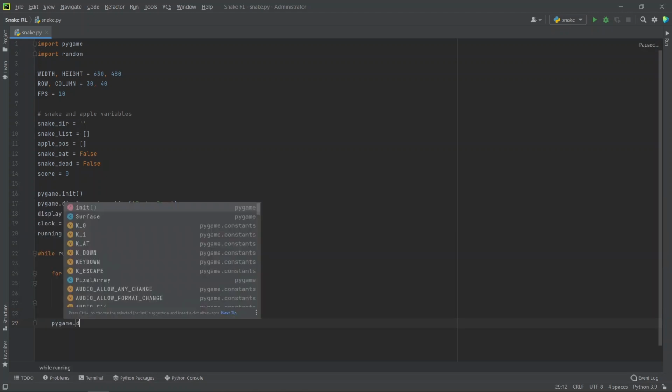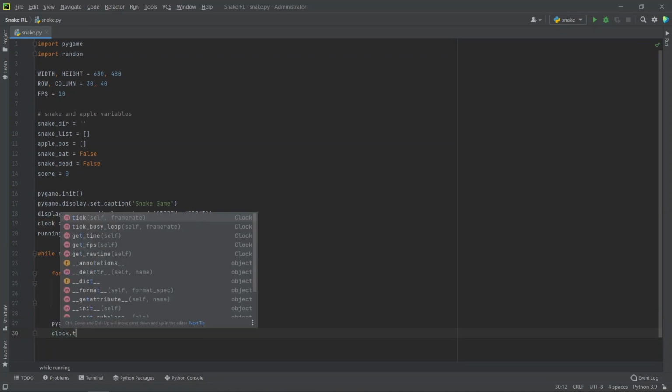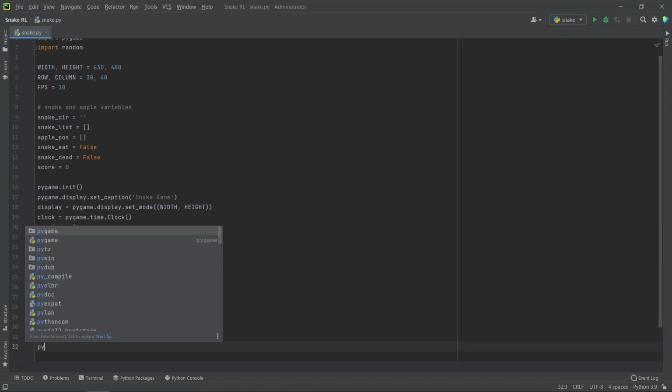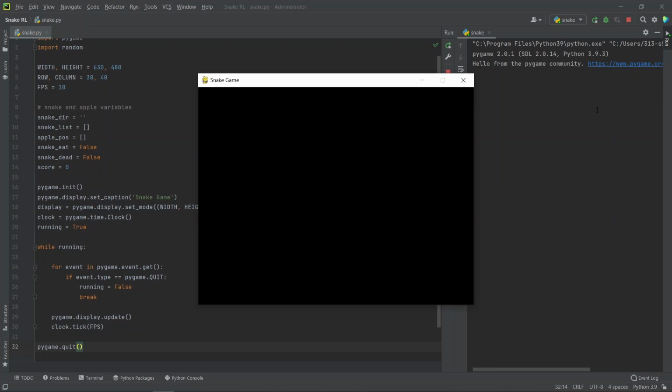Next thing we do in game loop is updating display. Next line we pass FPS into tick method of clock object. This is a simple game loop. After this loop, we use quit function to close Pygame. Let's run the code and try to close the window.